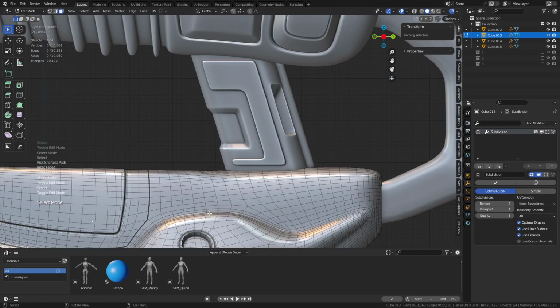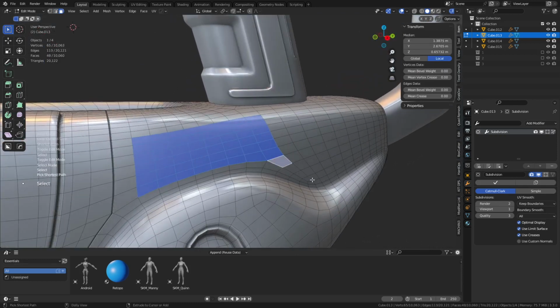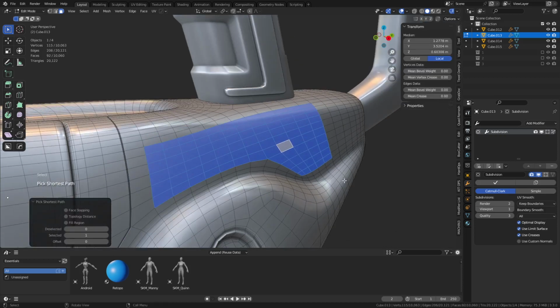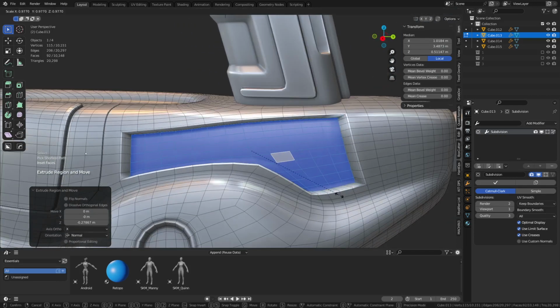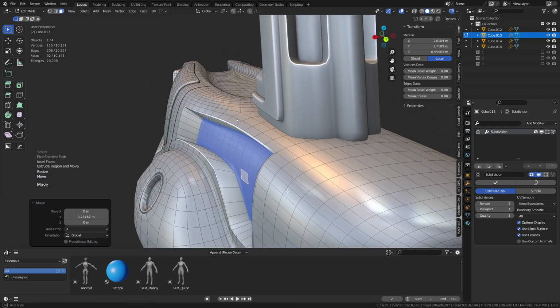Okay, so let's do some things real quick to go to the multi-res. I just want to point this out. We're going to go with this section. Let's try that selection again. We're going to inset, extrude in. We're going to actually scale. I'm going to bring it up and bring it back. Okay, so we got that going on.